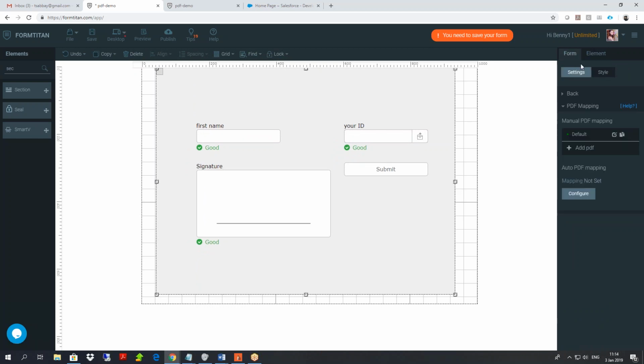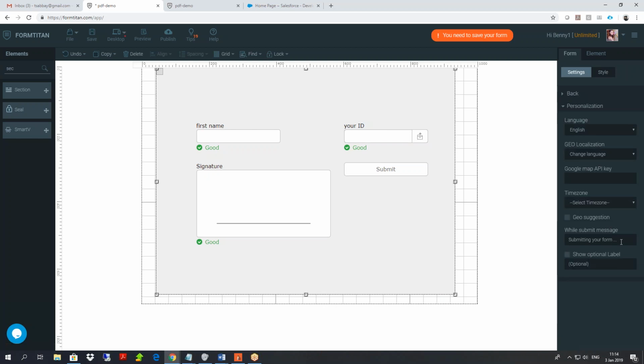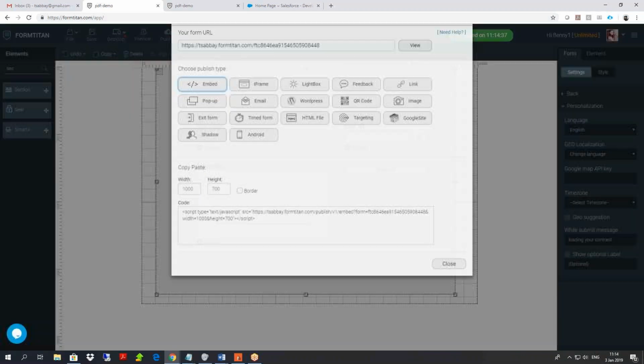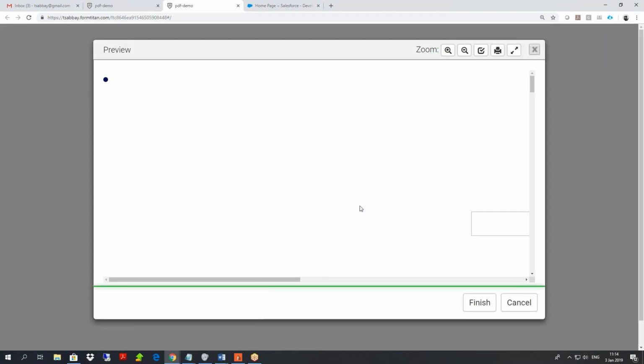Style, hyper device, few configuration, one second. I'll do this one. Let's say load in your PDF, your contract. Now look what will happen. Click save, publish. Let's close this one, load in your contract, and then you will see the contract.